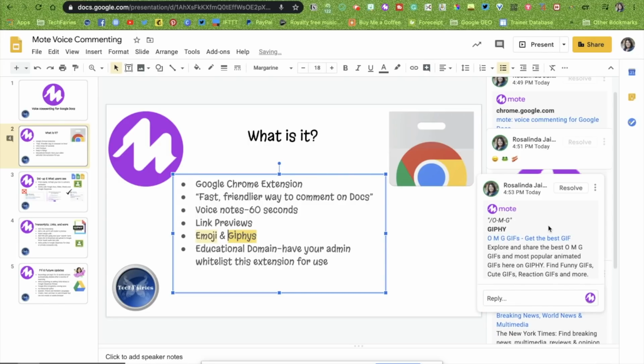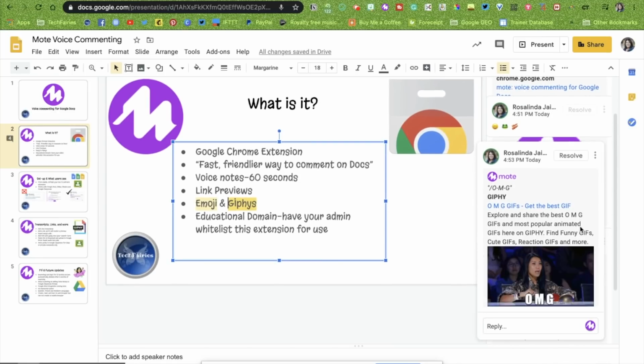And now it gave me a preview. So I know that they're currently working on this.